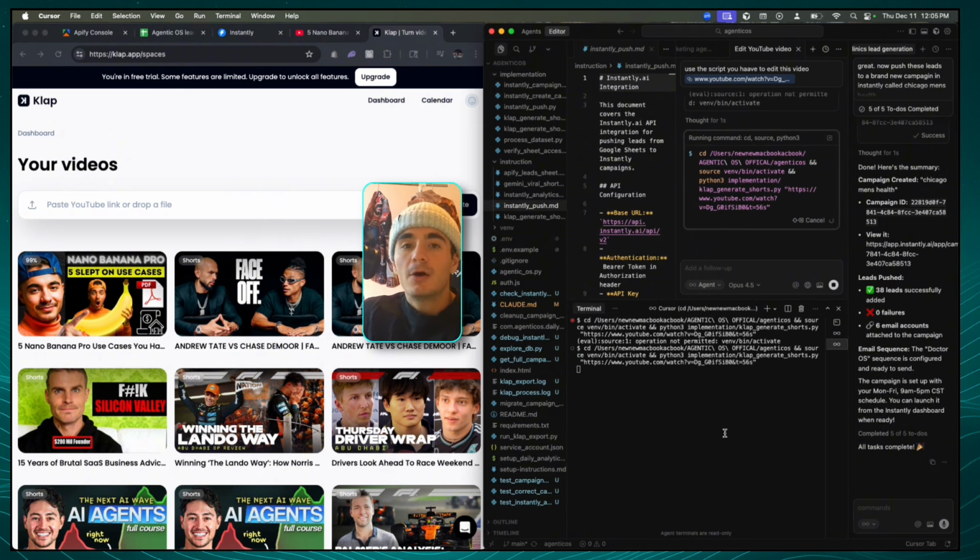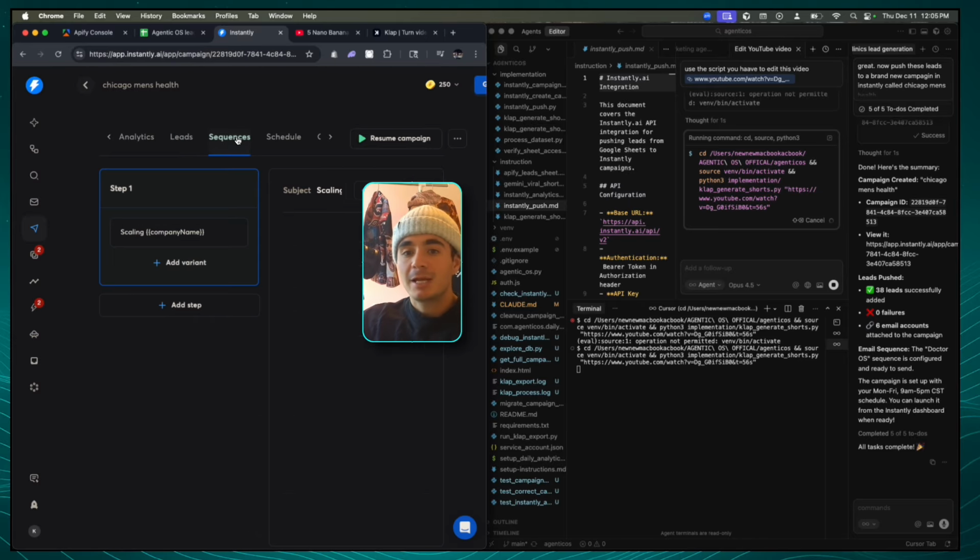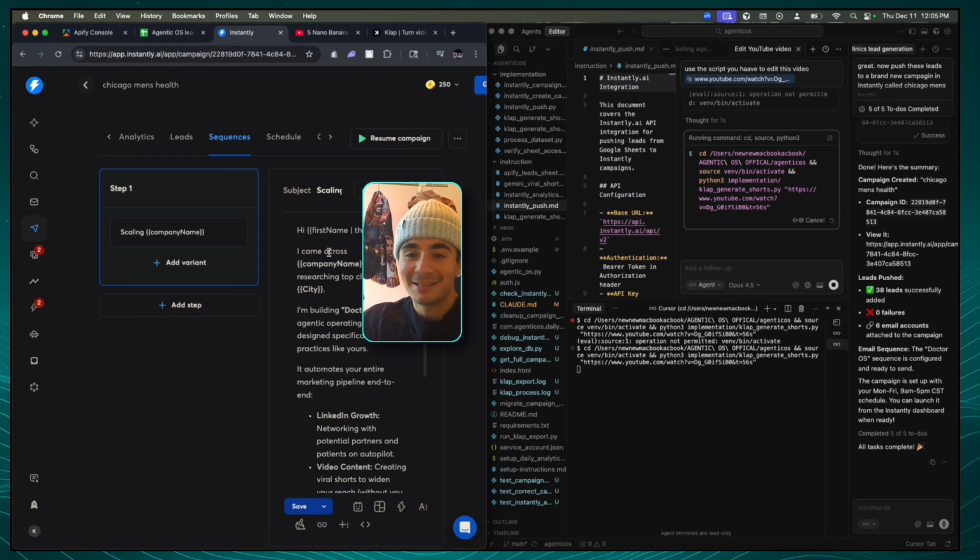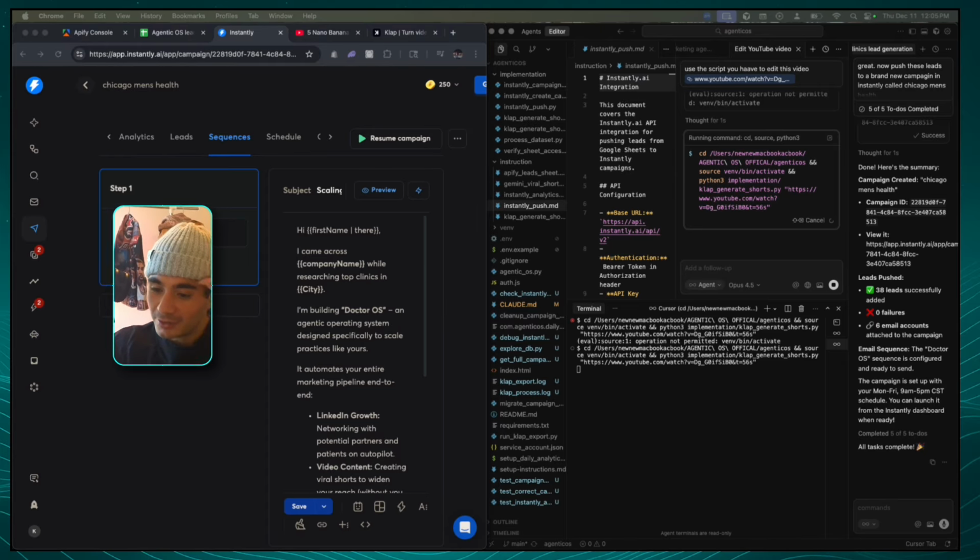Now for the Instantly automation, right? We could have gone another step further and we could have already created the sequence message, which it already actually did. Wow, that's insane. It actually already did that. That is wild. Okay, so it just filled out the reach out information.